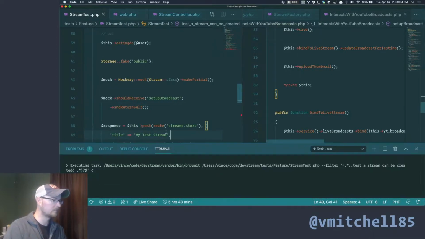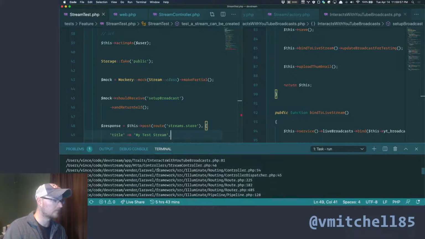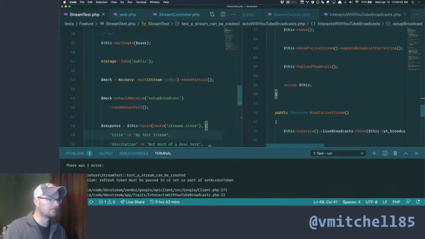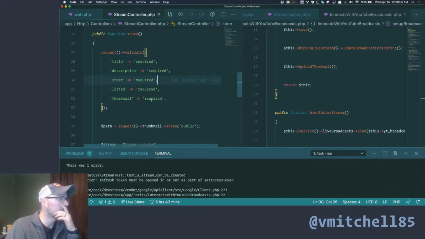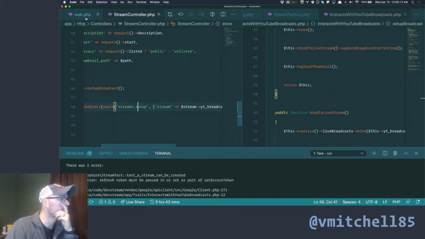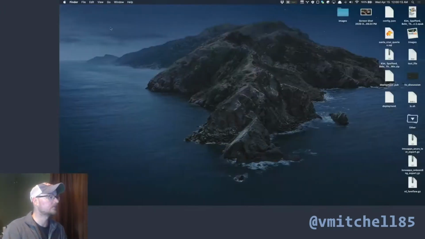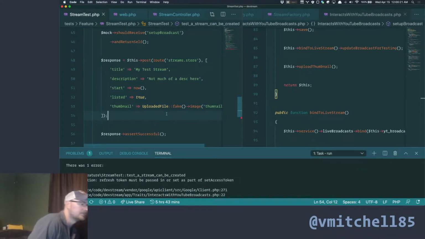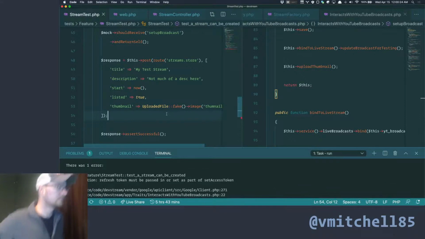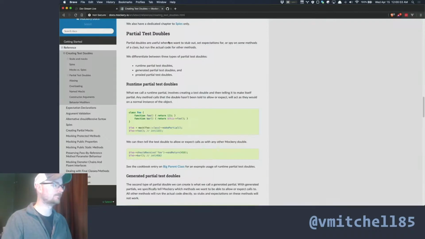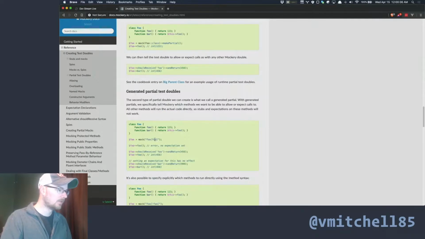So what about now? I assume we're going to get a Google error again. Yeah, refresh token must be passed or set, blah blah blah. Let's just make sure we're not hitting it again after we do this. Set up broadcast and then we're redirecting. So, wrong button. So the mock is not working.